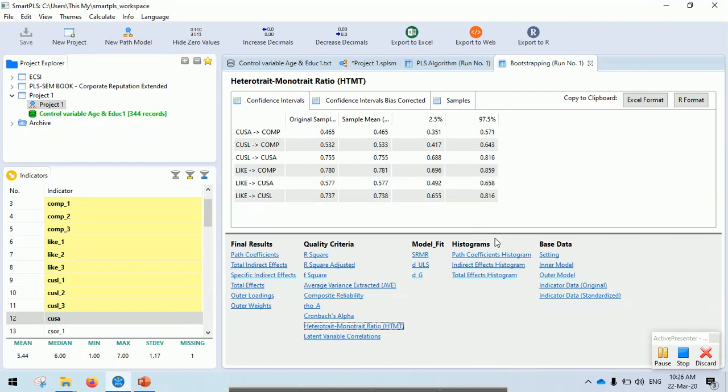So again, I will give you some rules of thumb for evaluating reflective measurement models before we end. Internal consistency reliability or composite reliability should be higher than 0.7 in exploratory research, and between 0.6 and 0.7 is considered acceptable if you have a valid justification for that. Consider Cronbach's alpha as the lower bound and composite reliability as the upper bound for internal consistency reliability.